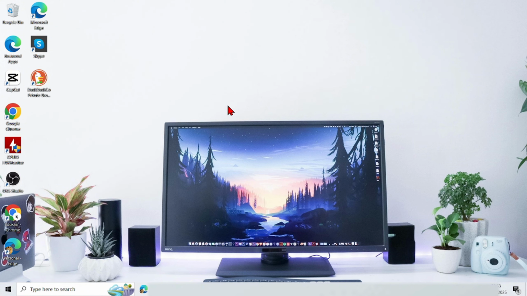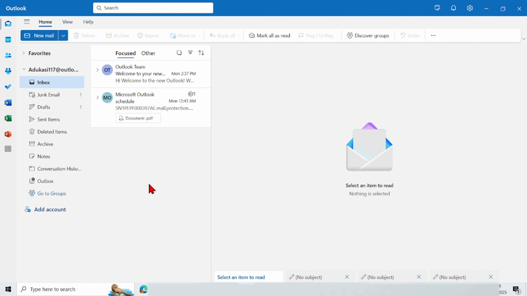Firstly, just go to Microsoft Outlook on your computer. And this is the initial display on Microsoft Outlook. To change the translate language, just direct the cursor to the upper right corner of the computer screen. Here there is a setting icon.